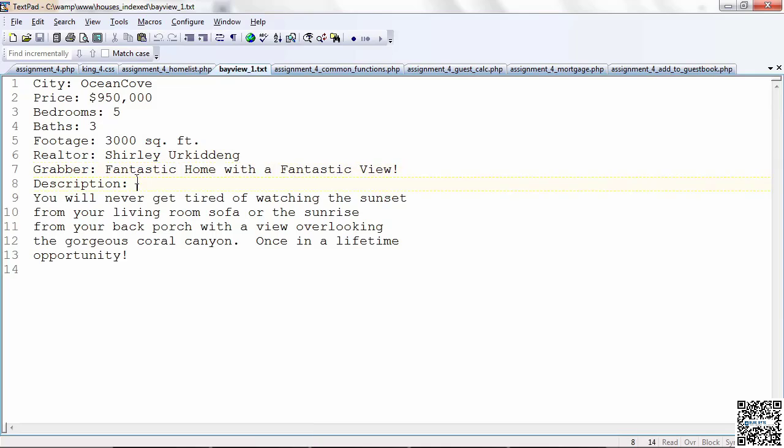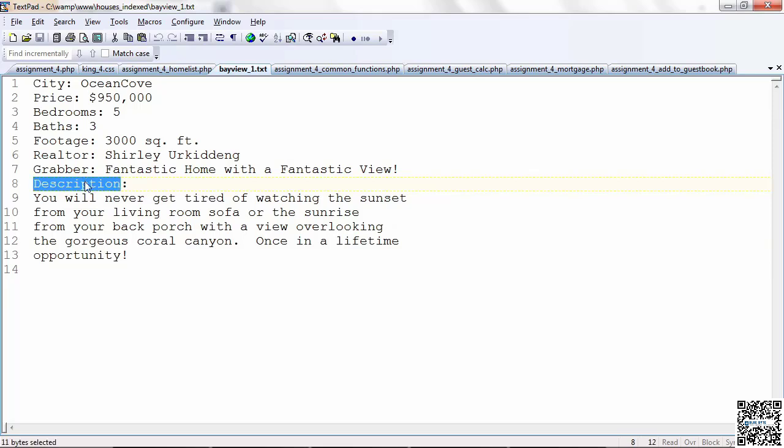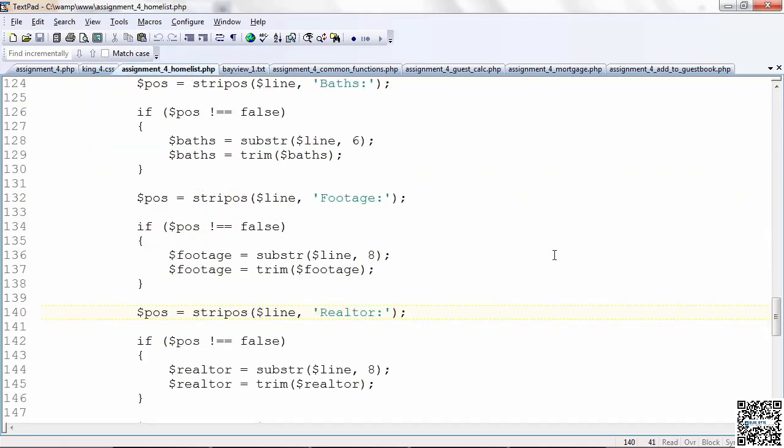Now the description was a little bit different. I have the description label here, but instead of writing right after that, I have it all be on separate lines from then on. So your program has to know that when you get to description, you just read every line after that, and that's all part of the description. So let's go back to how I handled that.